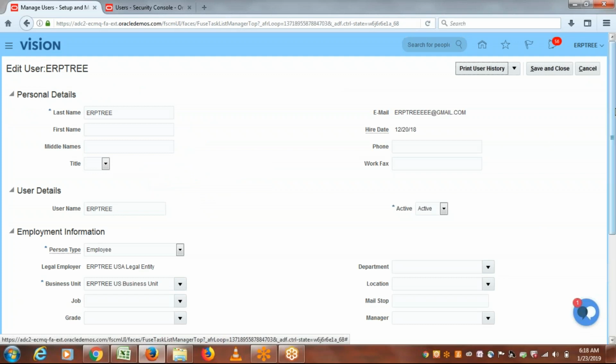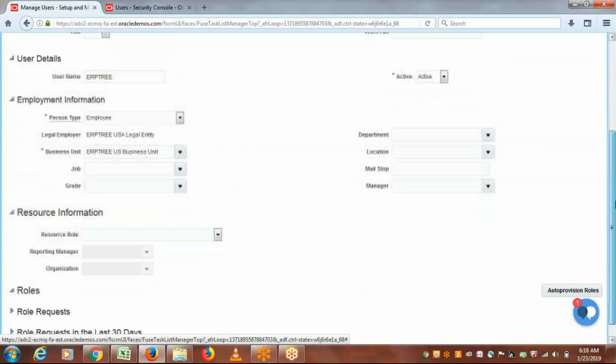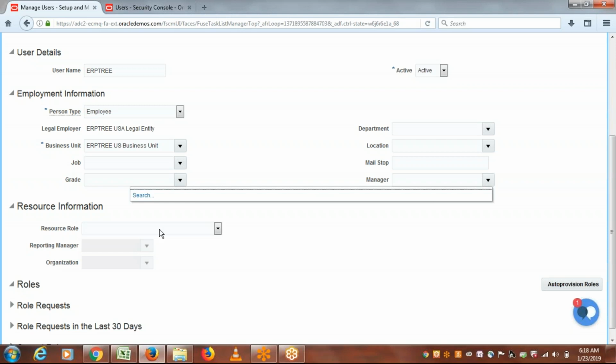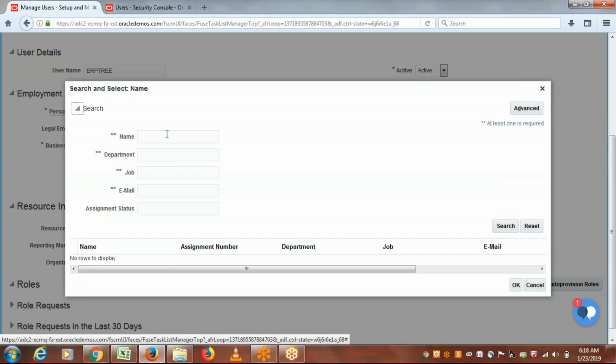For this employee, if you want to specify the manager, here you can select the manager. So the manager name is ERP3 MGR. If you create ERP3 MGR after this ERP3 user's hire date, you cannot find ERP3 MGR here. Since we created this ERP3 MGR prior to the ERP3 user creation date, or say hire date, we can find it now by search.